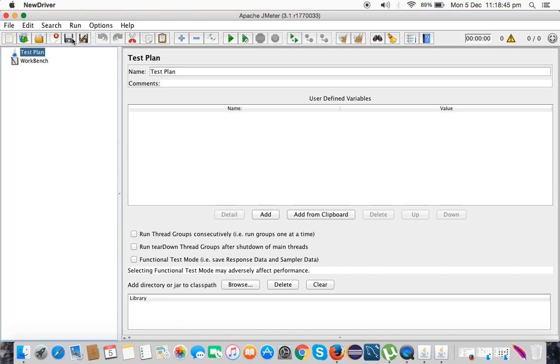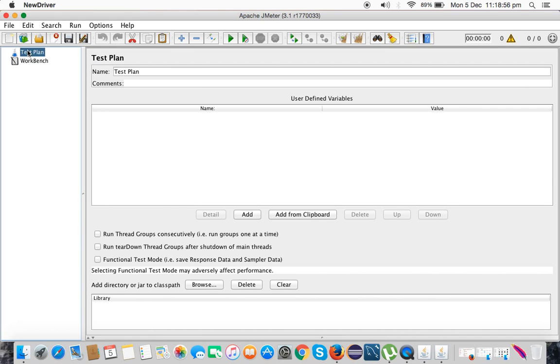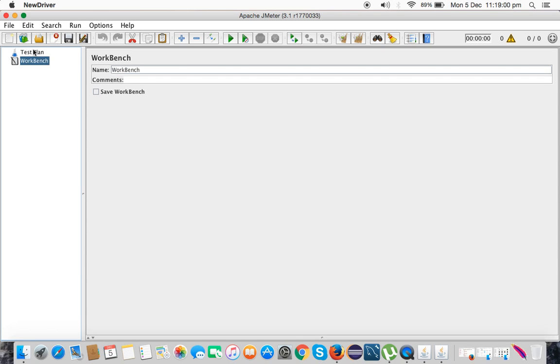This is the run button, run start, start all the remote machines, and then this is the save button, save all, and this is the clean all button. So this is the basic functionality of JMeter, how JMeter looks once you start it.